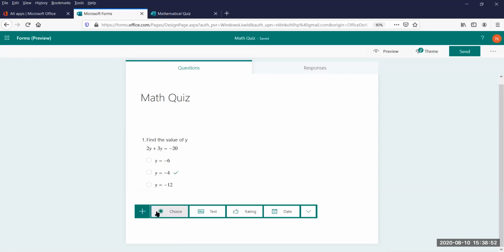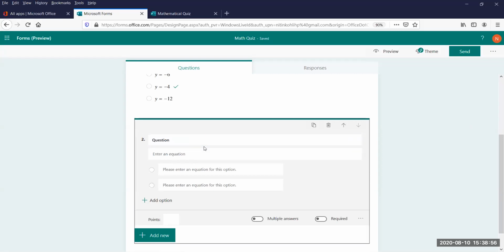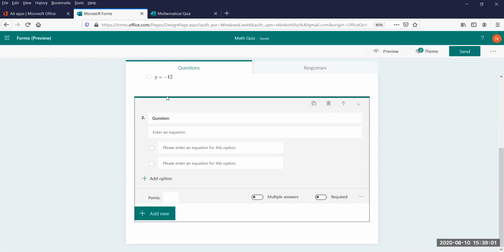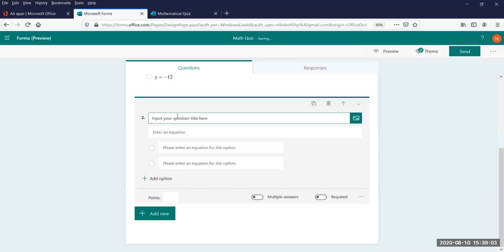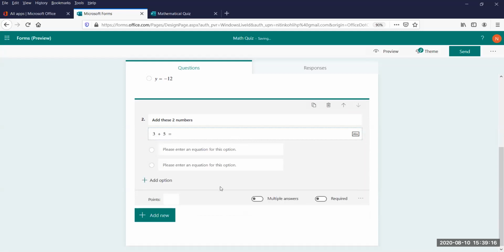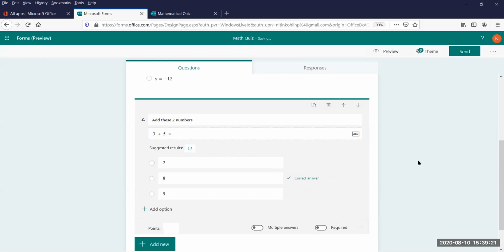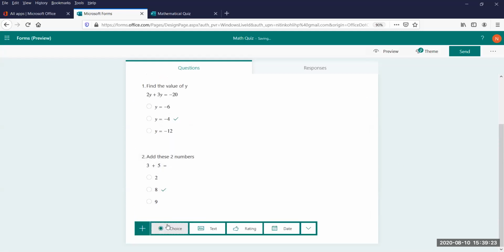Now, if I go to the next option, I can add a simple question. I will add it here, 3 plus 5 equal to, I will click OK, and I will get the correct answer. I will just write this and this. Like this, I selected. Now, I will add one more question here.